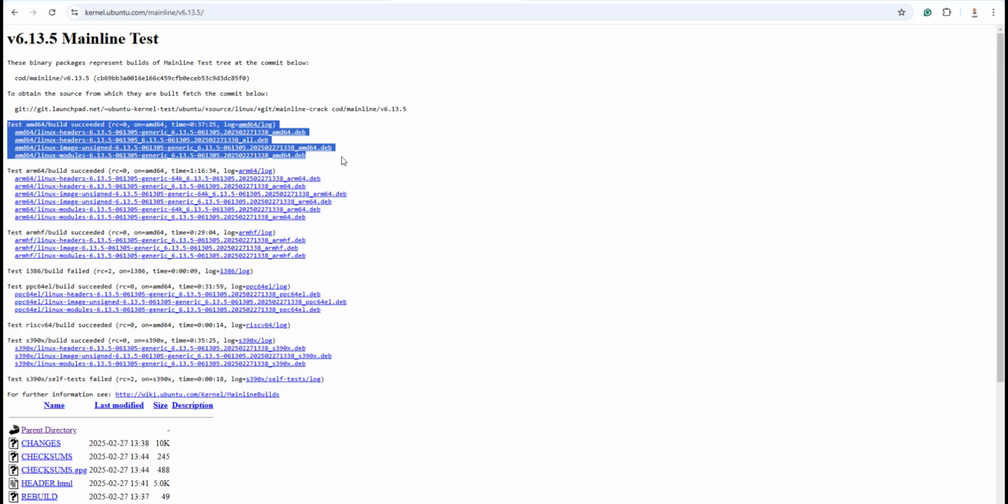Here you're going to land on this page, and you can see it is divided into various sections, each representing the system architecture. For example, this is AMD64, that is for 64-bit computers or systems like the one I have. This is for ARM, and so on and so forth. What we're interested in is installing on a 64-bit system. So you need to manually download each of these Debian binary packages.